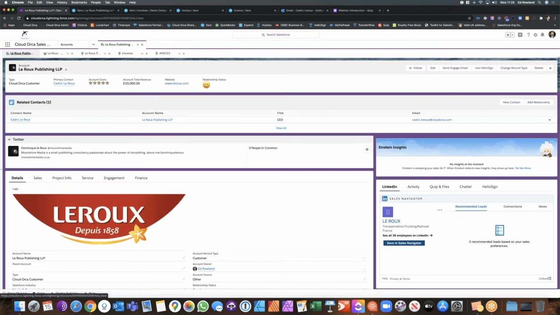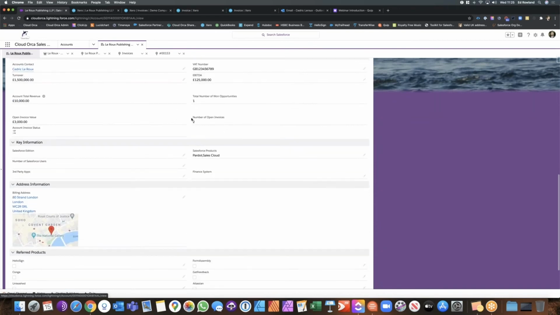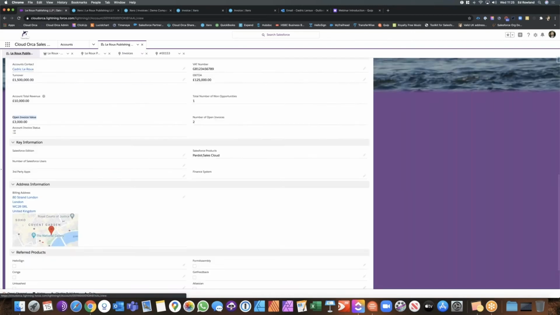If we go back to the republishing account and scroll down here, you can see that they've got two invoices that are open. Okay, their open invoice value is 3,000. Remember, go back here. These are the two open invoices. Is their account overdue? No, it's not. It's holding. It's not up to date, but it's not overdue.